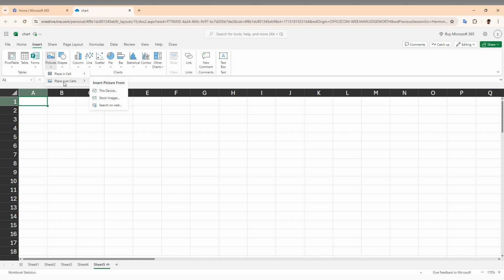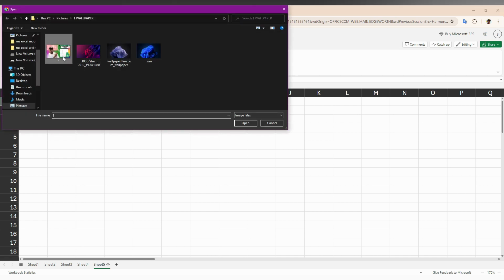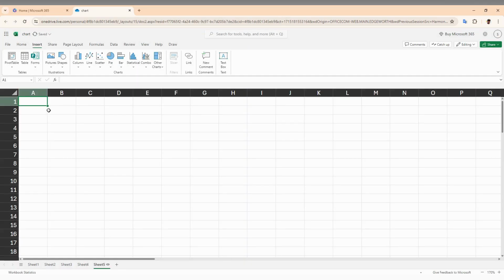If you click on Place over the Cell, it will be like an image over the cell. So we just need to place it inside the cell. So go to the first option, click on this device option and select the image. Now you can see the image is placed inside the cell.